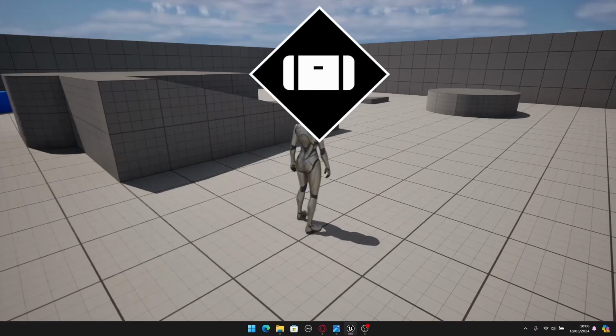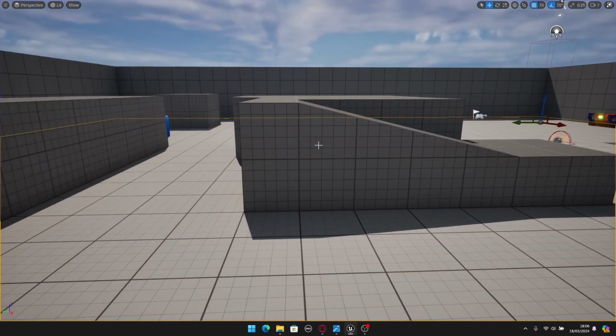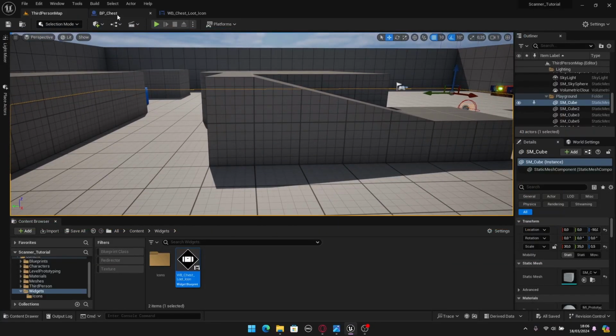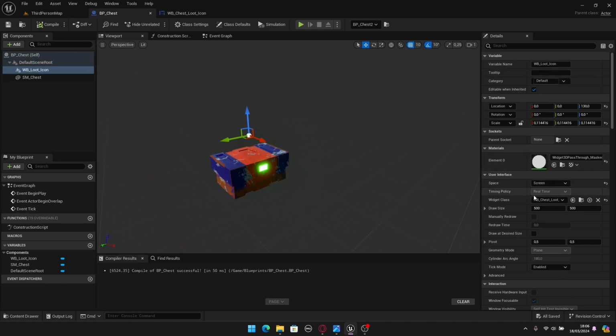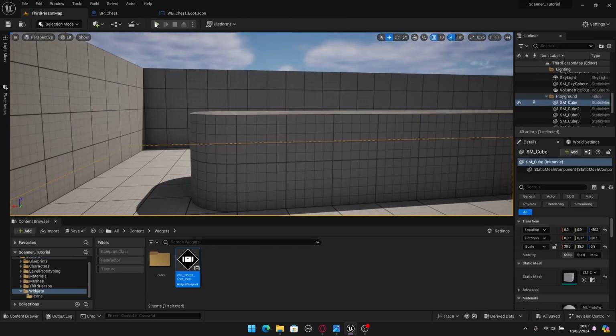But for now, this is actually really big. So to change this, let's again go back to the chest here. And now that we chose screen space, we can define the draw size. So let's change this, I don't know, to maybe 50. So let's see, let's put 50 here. Let's compile and save, and let's hit play to see.